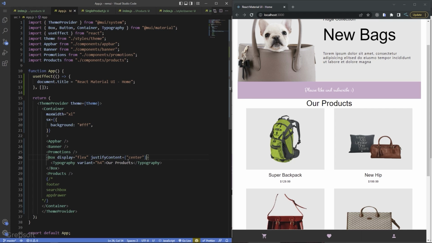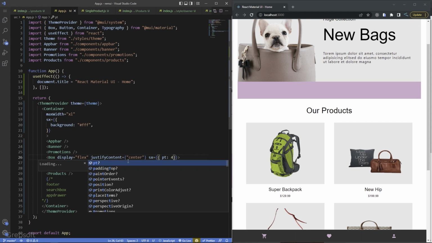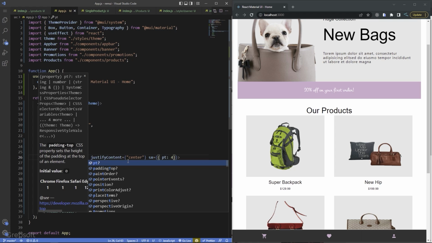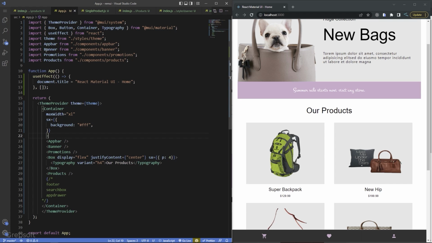And I think it would be nice if we give it some padding. So in Material UI, there's the shortcuts. So you can do P for padding, and that should give you the padding. If you want to just do padding on one side, you can do padding top, or if you want to do padding bottom, yeah, there you go. Or padding all over, then you can just do P. So there you go. I think that looks nice.